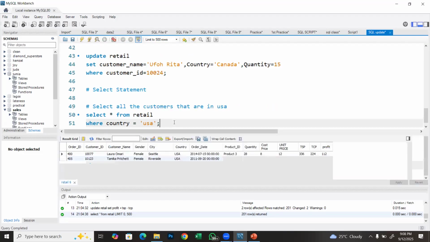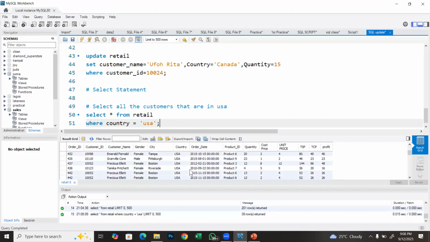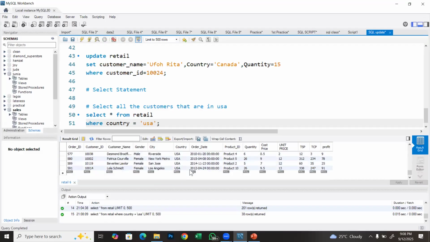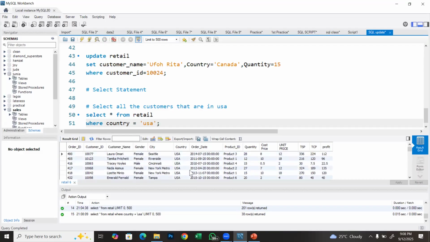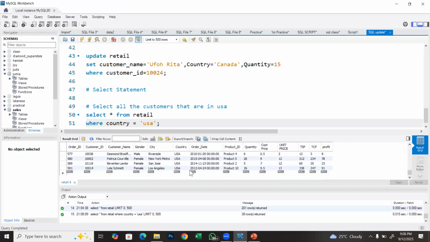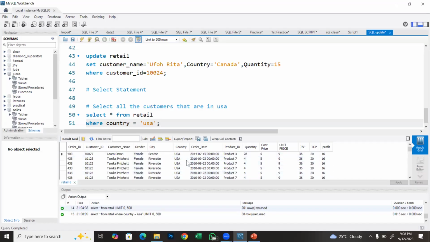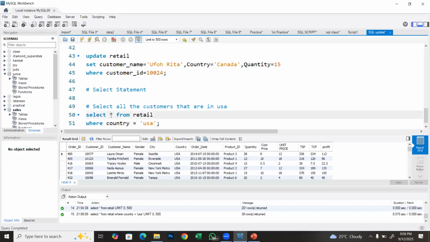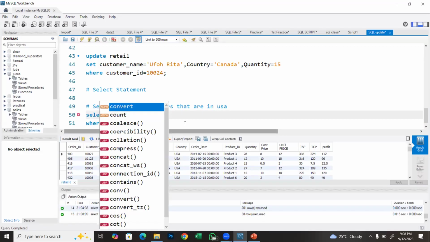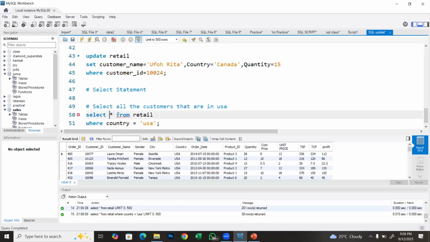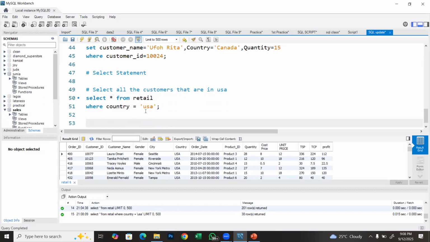So let's run this and see. All right, if you look at it, here we have it. And another thing you can do is, if they ask you how many customers come from USA, you can actually count, right? I think you can do something like count. Let's write it elsewhere. So we want to see the count, right?